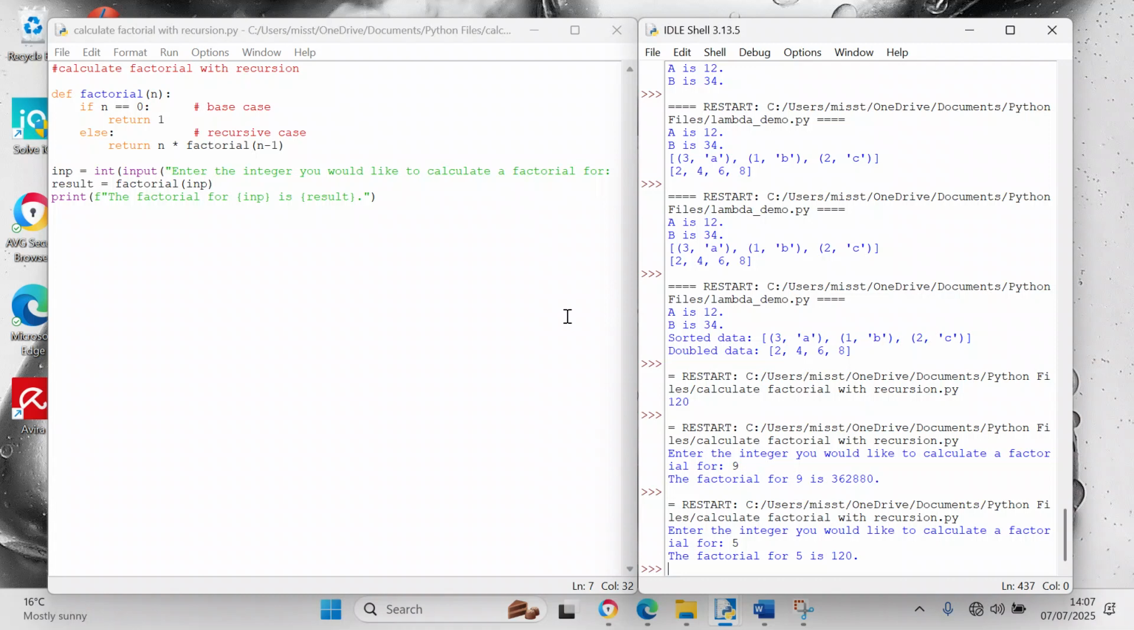In order to get the function to run, you're going to define your variable INP, which is an integer. So it's int(input()), where you input the integer you would like to calculate a factorial for. And then the result is factorial(INP). And then you're going to print the factorial for INP is result.